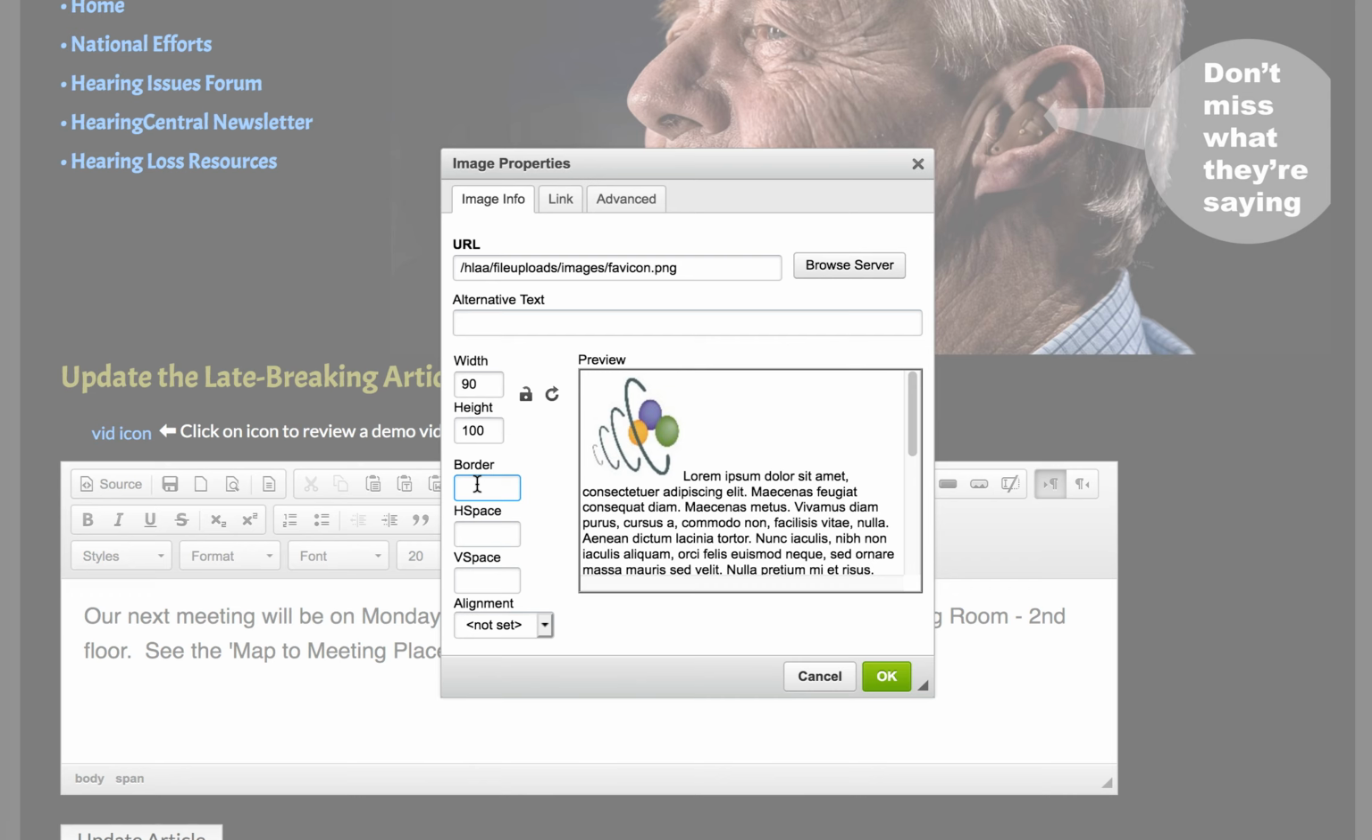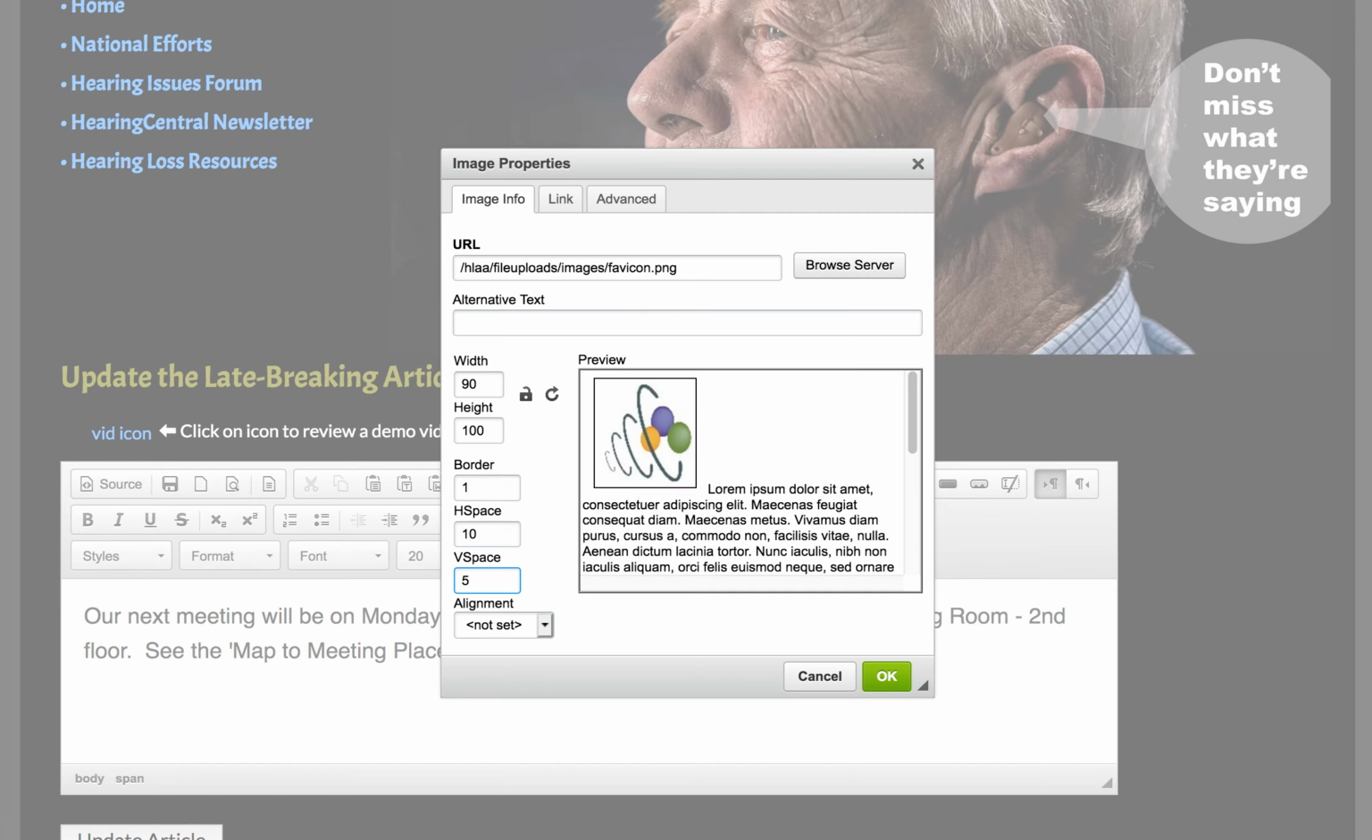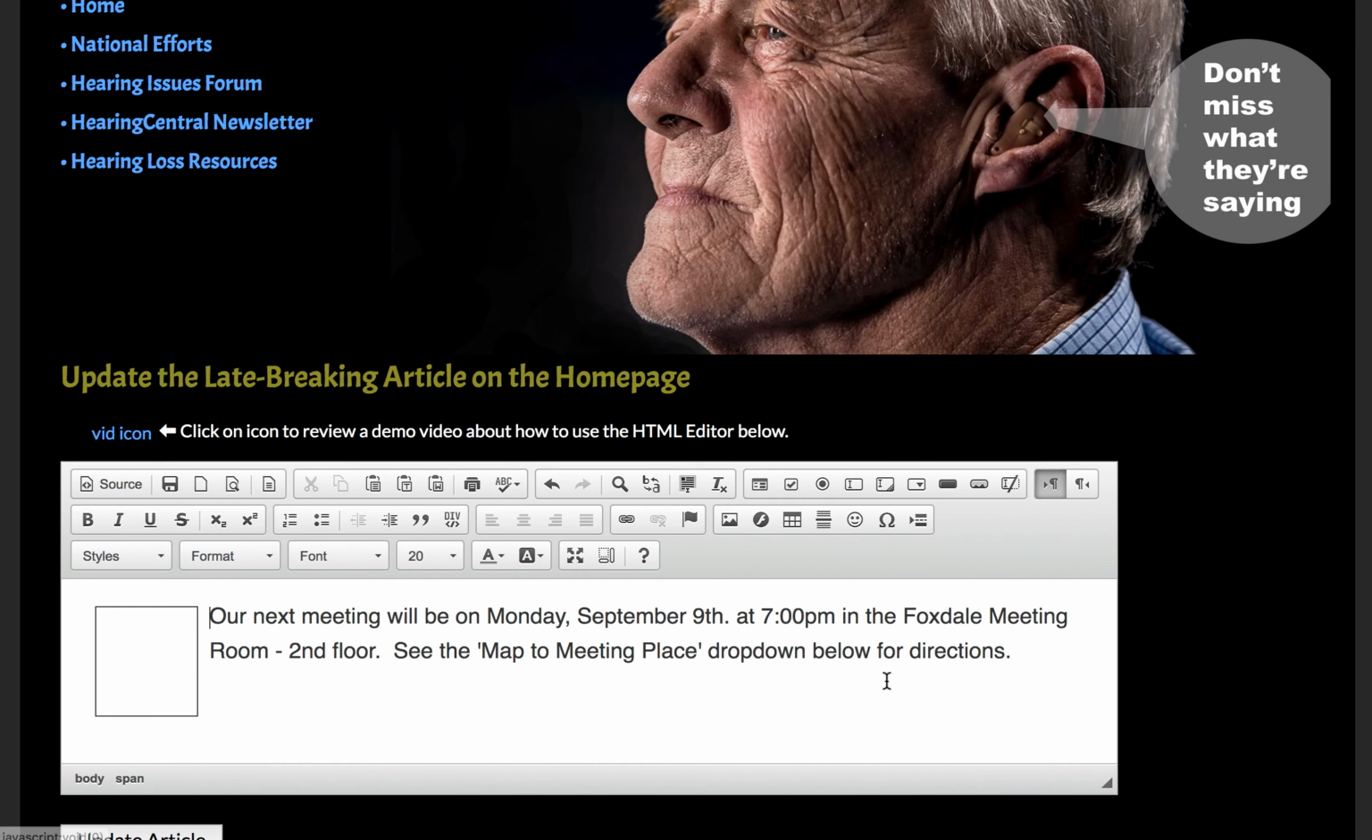The border, because it's white all the way around here, if you want to put a border around it, let's add a pixel border to it, and you'll see it puts the border on. Let's add some space to it, so let's put in 10 pixels, and you'll see that right away it's putting in a 10 pixel border around it. And let's add some vertical space to it. And let's say we want our text to be to the right, so we make the image to the left. I'll click on OK, and you'll see then that the image is added.